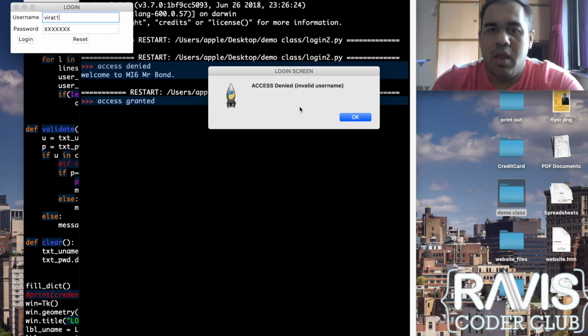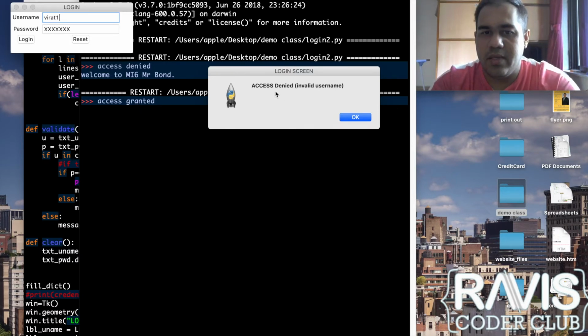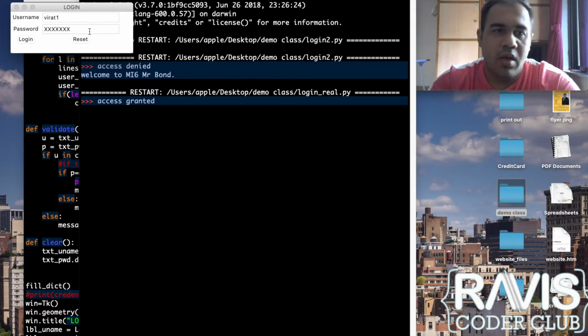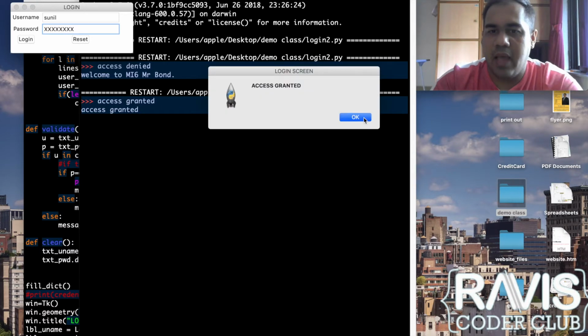All right, this is the previous message, so don't think this is a new message. This was for when the password was correct on the shell, but here this is the latest message. It says username is not valid. Now there are other things also. There is a Sunil Gavaskar. So if I log in, it says access granted.